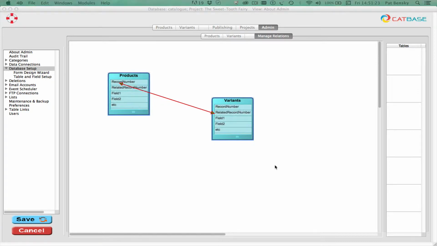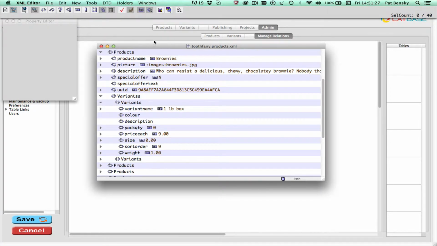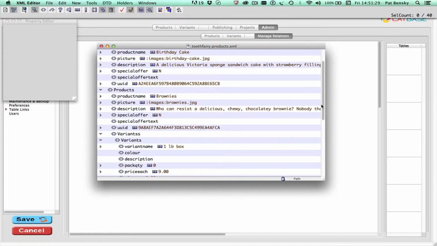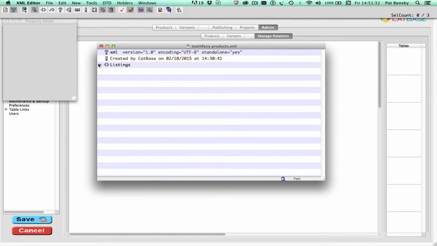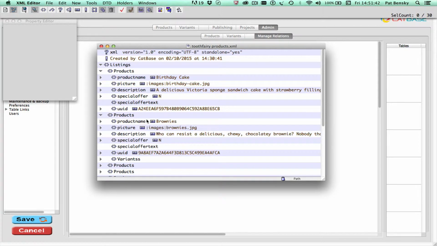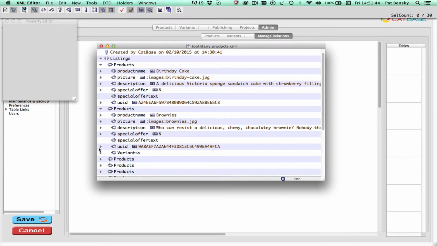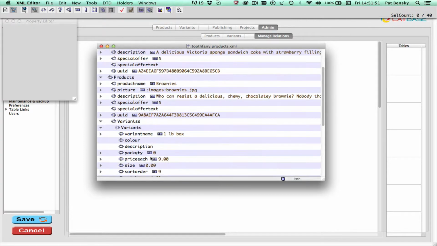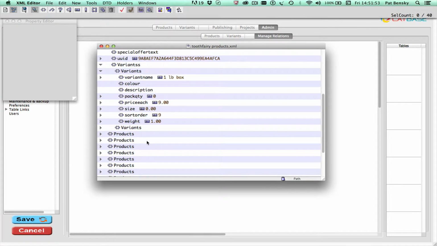So let's have a quick look at the XML file that we're going to import. Here it is. We can see that our root element is listings, and within listings we have products, and within products we have the various product elements, and we also have variants, which is the table related to products, with various variant details.